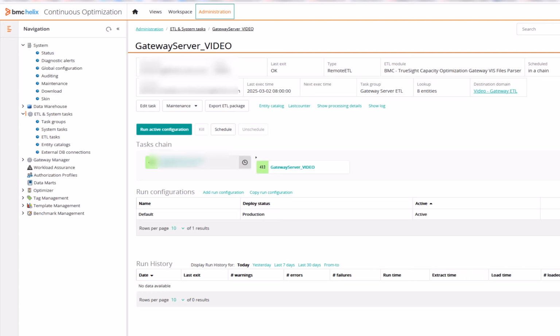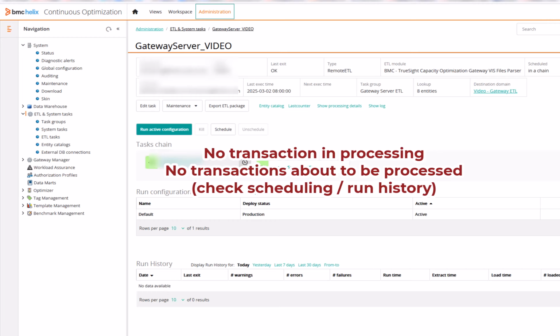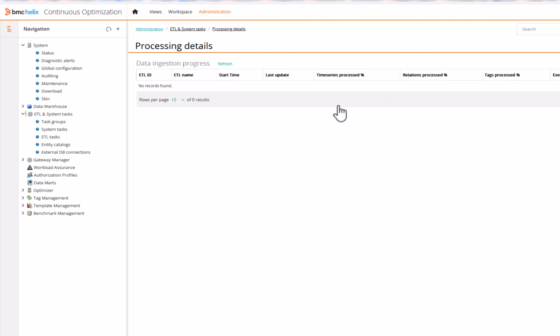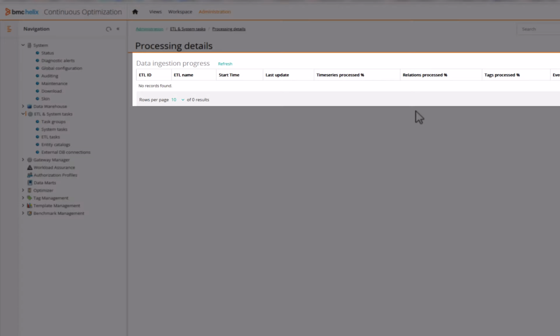Before running a restore relations, confirm two things. First, verify that there isn't a hierarchy transaction still being processed by the ETL. To do this, select the ETL that manages the hierarchy and click Show Processing Details. Make sure there isn't a restore relations process percentage being valued. So there should be no line, or the relations processed percentage should be at 100%.